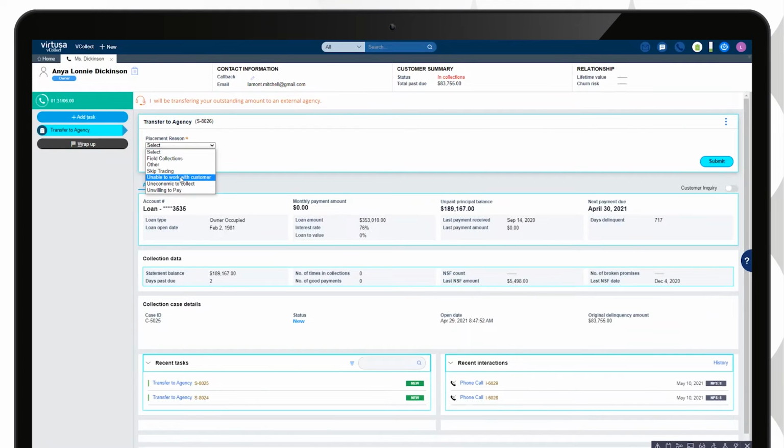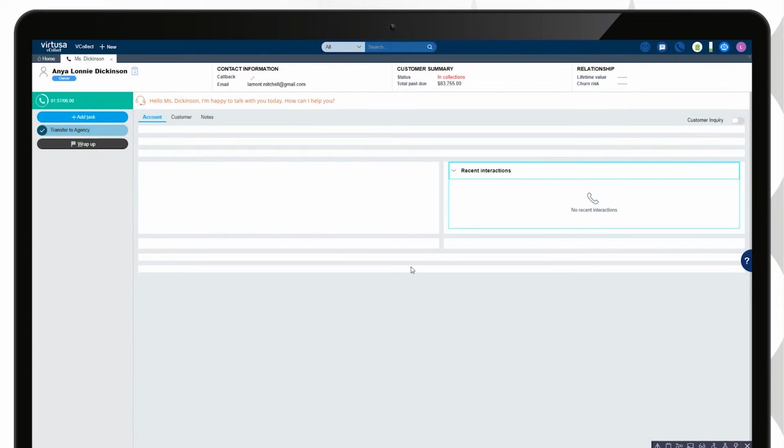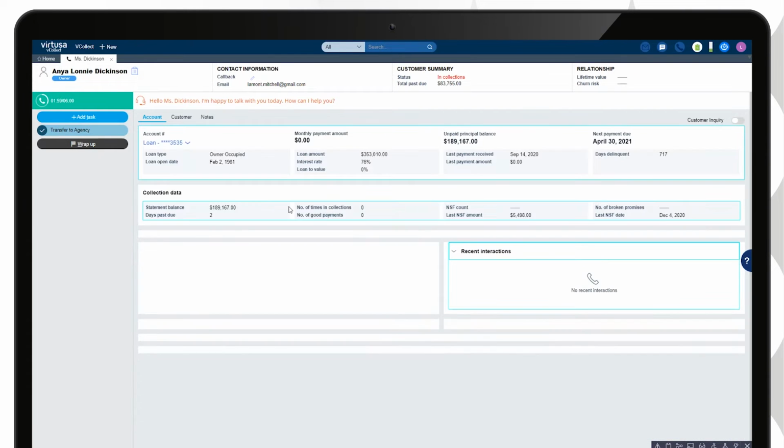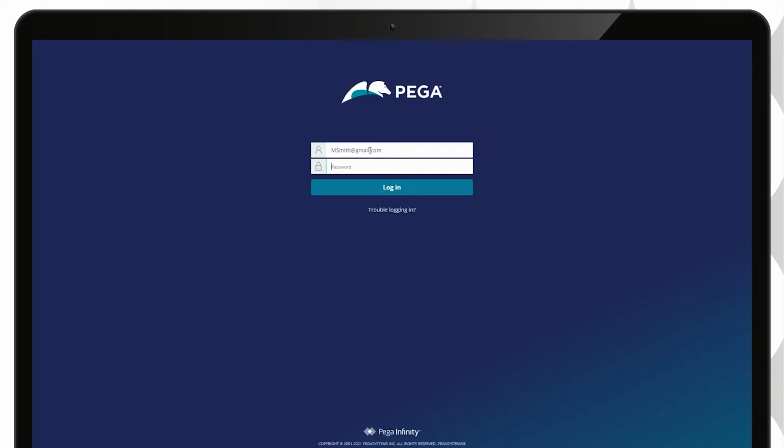On selecting Transfer the Agency, in the Add Task, we get the option to choose Placement Reason, and according to the reason, the case is routed automatically to a specialist agency based on the decisioning set by the bank. The details of the routed agency can be seen in the collection case. The agent logs in with their credentials into vCollect.